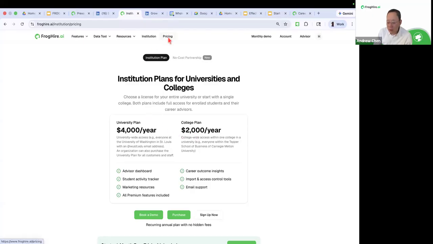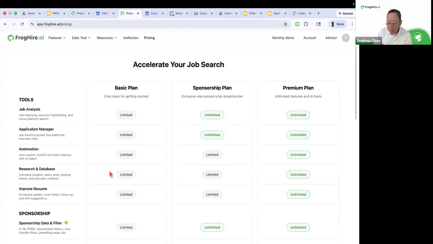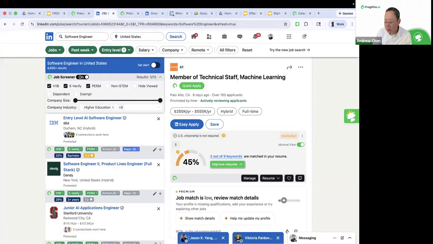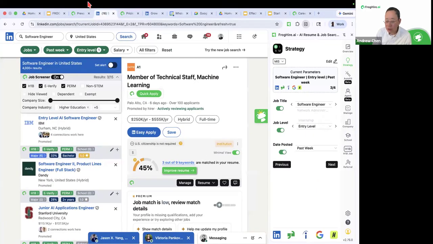And if you want to get it free, you can refer students. I think each referral we give you certain days of free usage. Okay. We think it's very, very helpful. And at this time, you really need a tool that can help you.